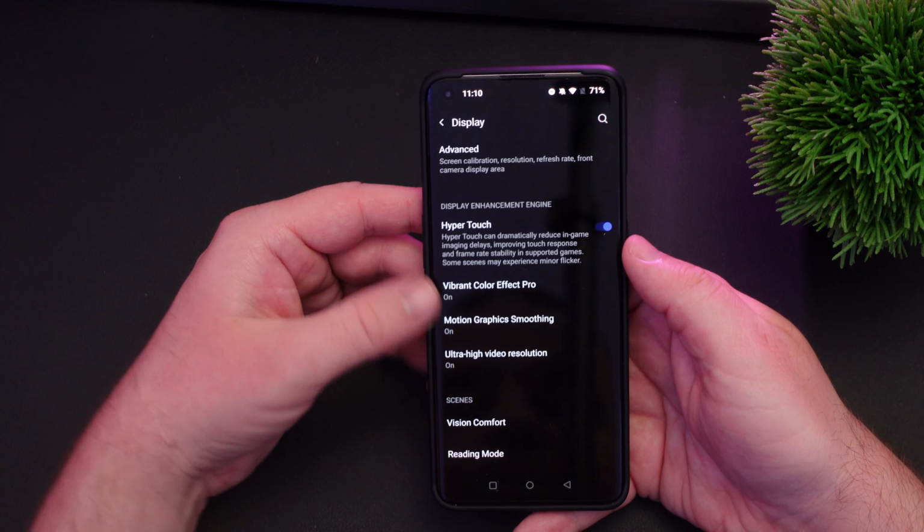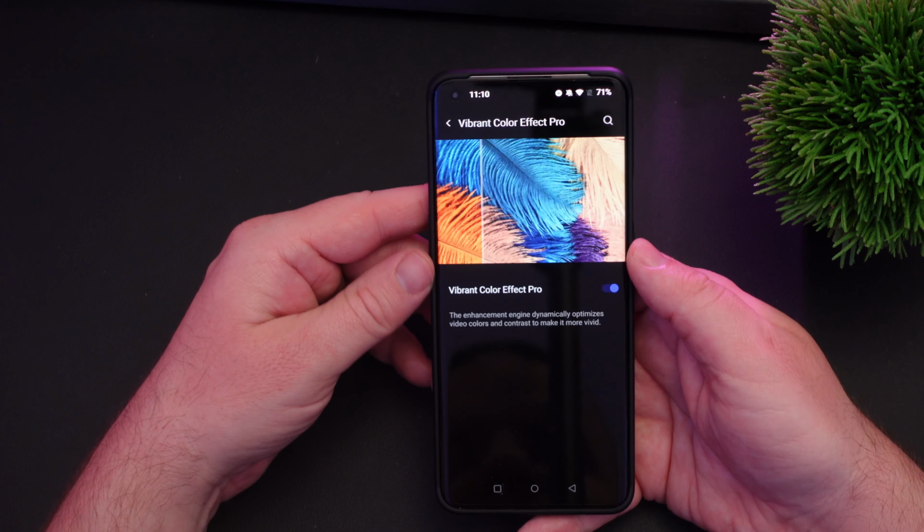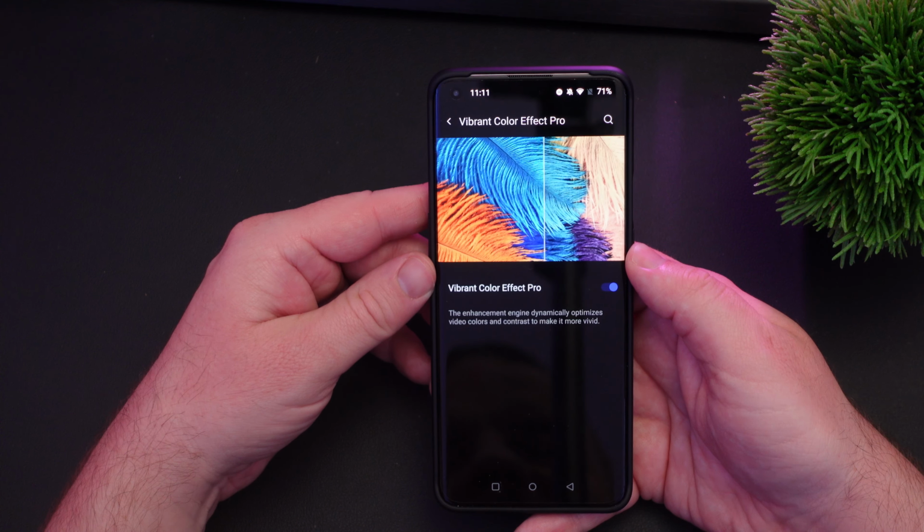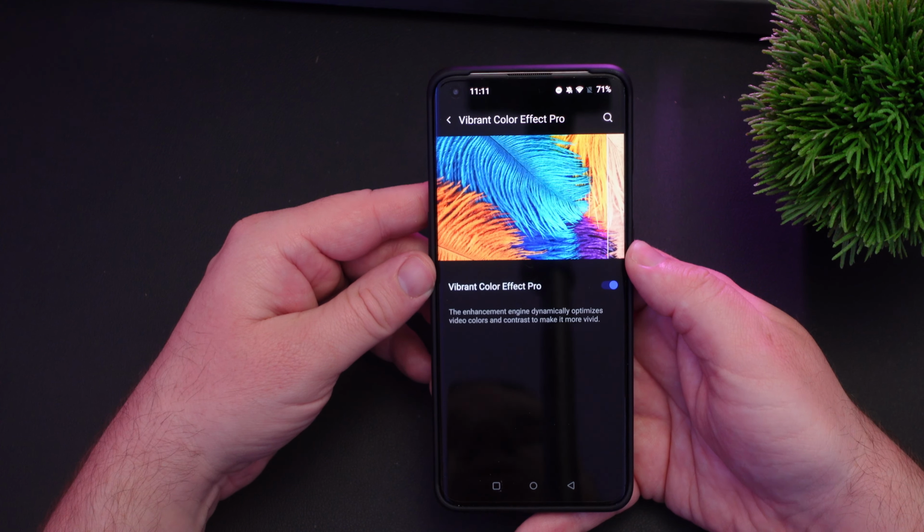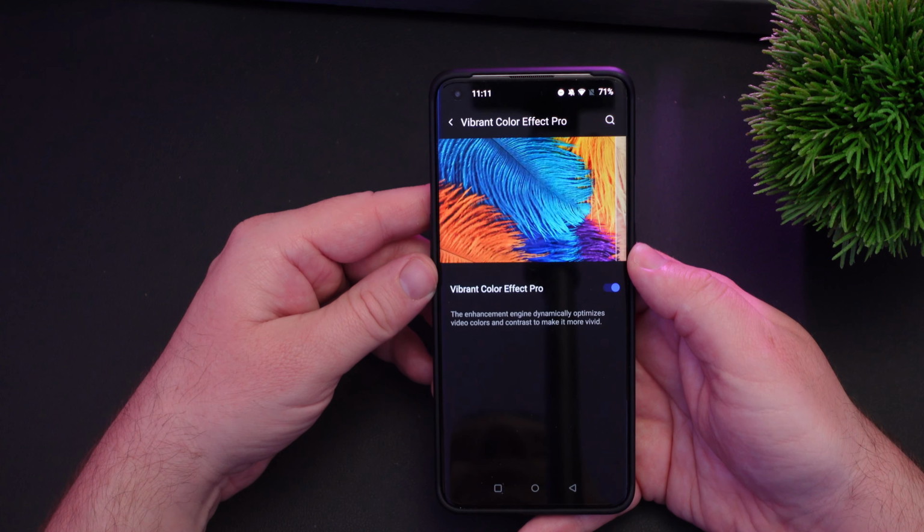Vibrant Color Effect Pro. If you turn that on, it gives you an effect of how it really enhances the colors and makes everything really pop. I would recommend turning it on. It just looks cool. Motion graphic smoothing, it's going to make your phone feel smoother synthetically. But if you don't like that, making the screen look a little bit smooth, kind of like that soap opera effect, just turn that off.